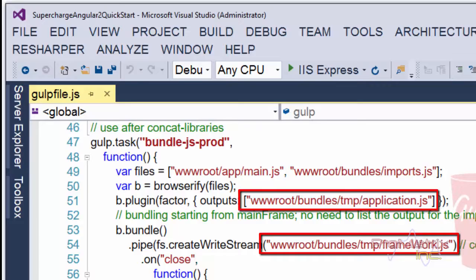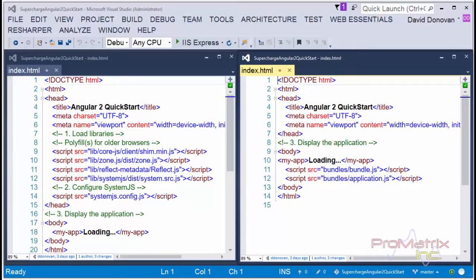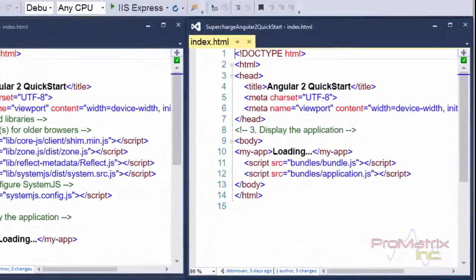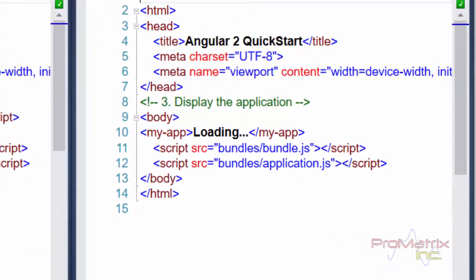Let's take a quick look at the first project's index.html file and compare it to the second project's index.html. Notice that I removed the script tags from the head of the file, and added the bundled script tags to the body of the file.